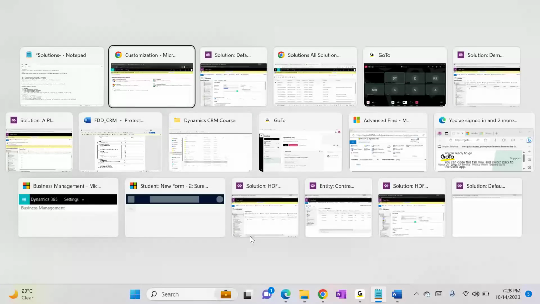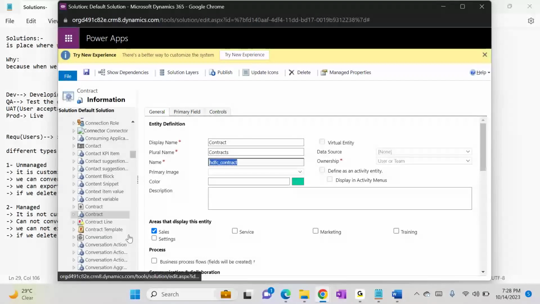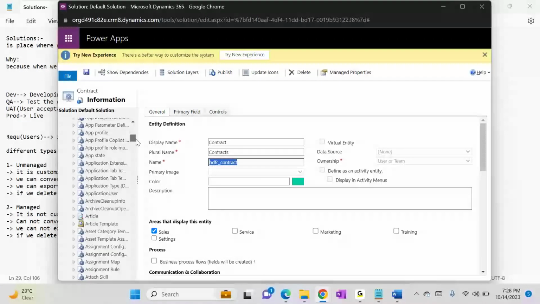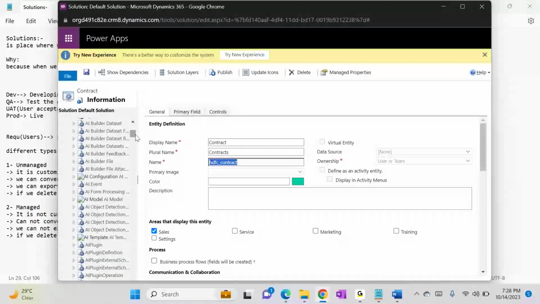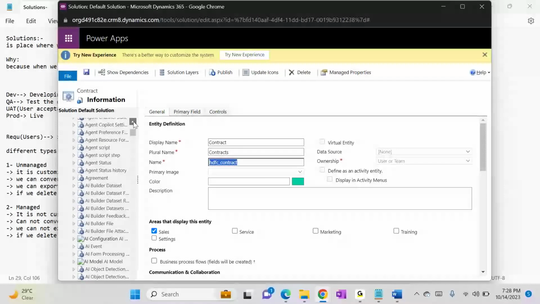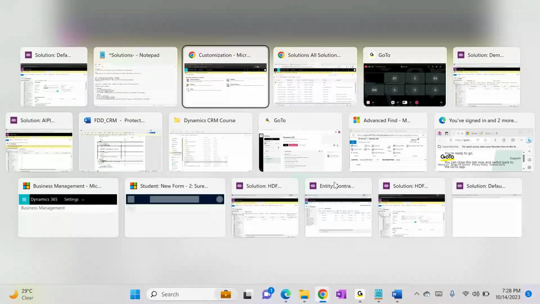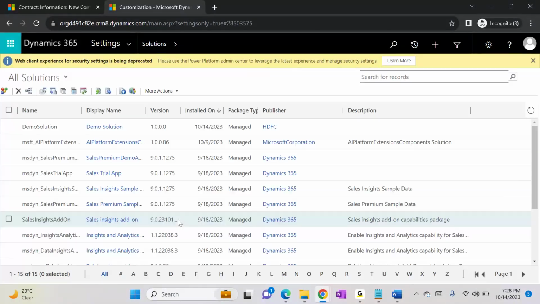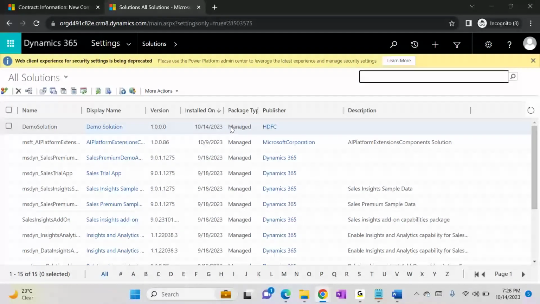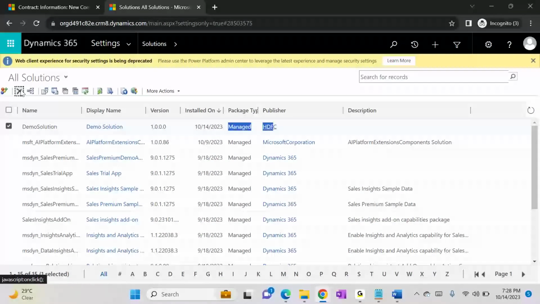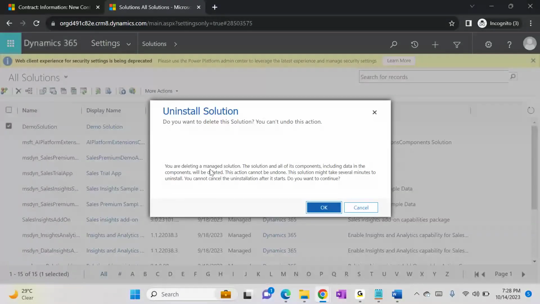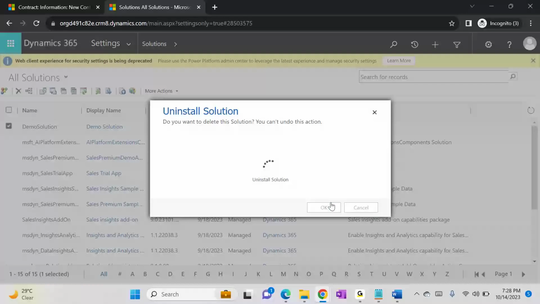Okay. Now I'll just show you. We have the default solution. We have created the agreement entity in the unmanaged solution, right? I'll just show you that entity. The agreement entity is there, right? Now I will go to the solution. I will delete this managed solution. Select the solution, click on delete. Now what it is saying: you are deleting a managed solution. The solution and all of its components, including data in the components, will be deleted. Okay, click OK.